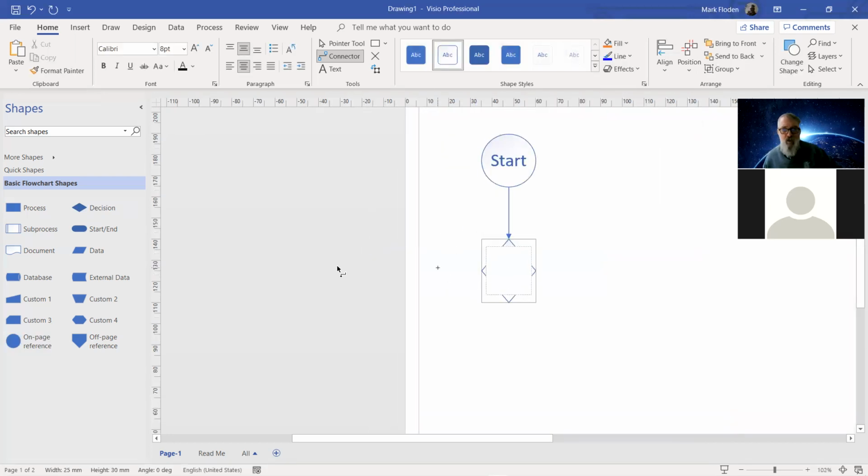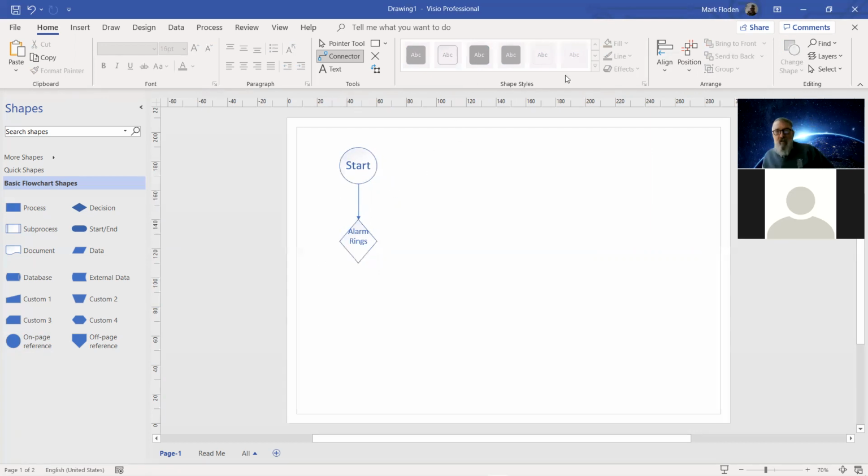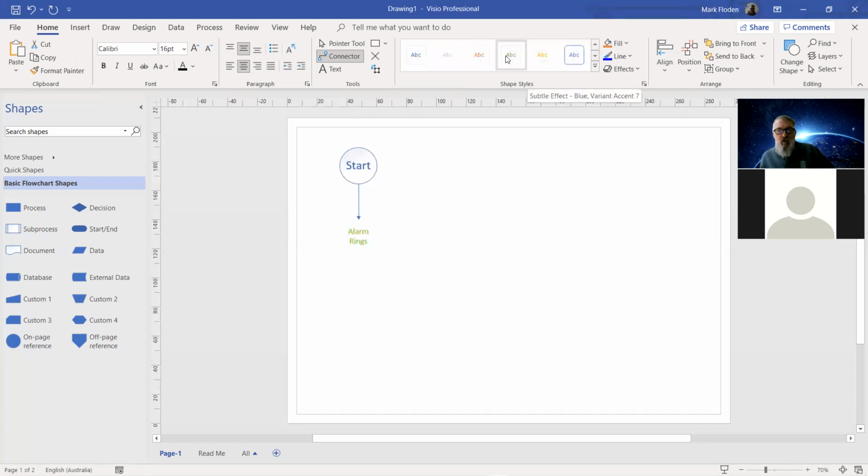So the words that I wanted to put in there were alarm rings. And again, I think I'd make that a little bit bigger. Too big. So that you can read it. Now, again, I might change that color. Better highlight it before you change the color. Those are all weird. Like that. I like that. No, like that. There we go.